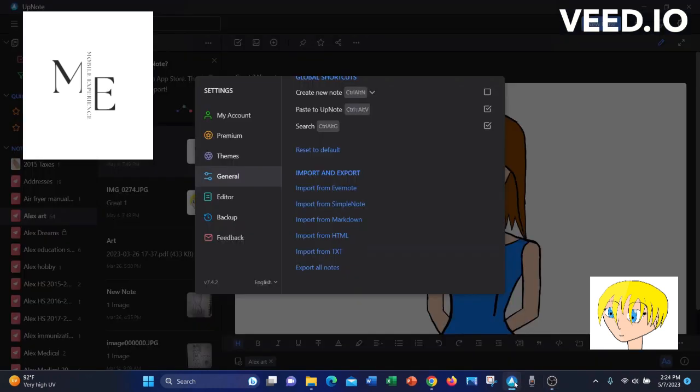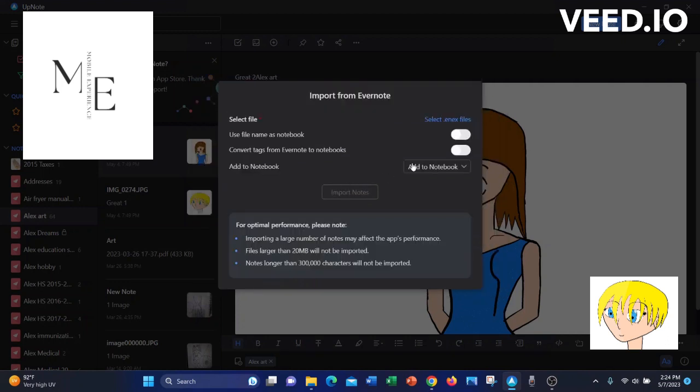And finally, the last features I wanted to show you are exporting and importing from your backup. First, we're going to import a note from Evernote. You can select your ENEX file. That's the Evernote proprietary format. I've gone over that in a previous video, so I'm not going to go over that again. I recommend you use the file name as your notebook if it has a relevant name.